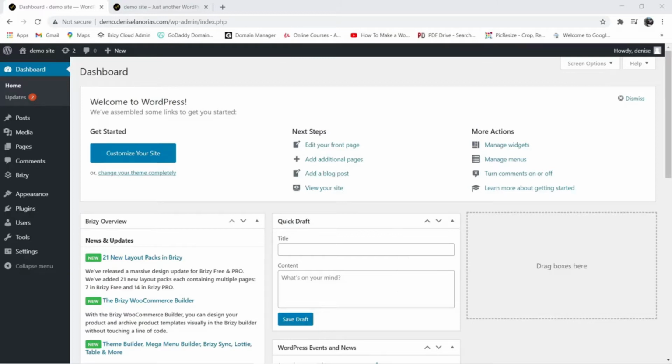Today I'll show you how to add a static HTML page to your WordPress website. I'm going to walk you through it, so stick around and follow me.